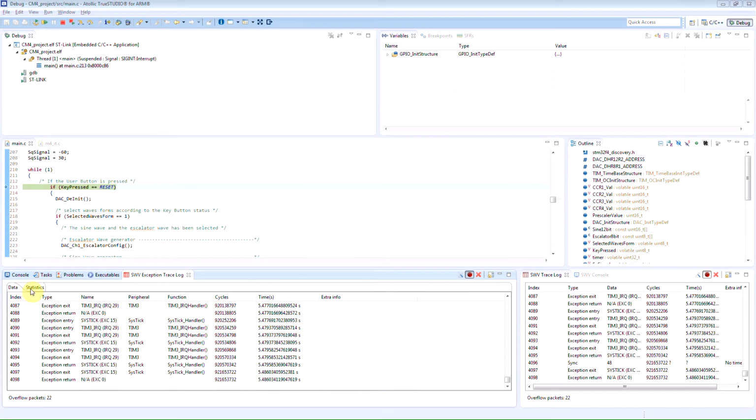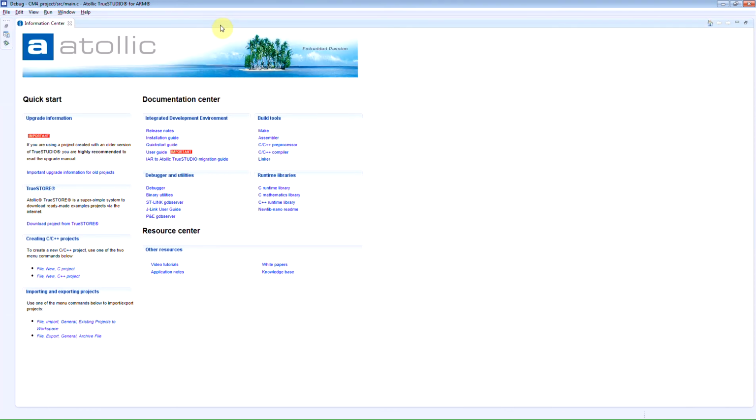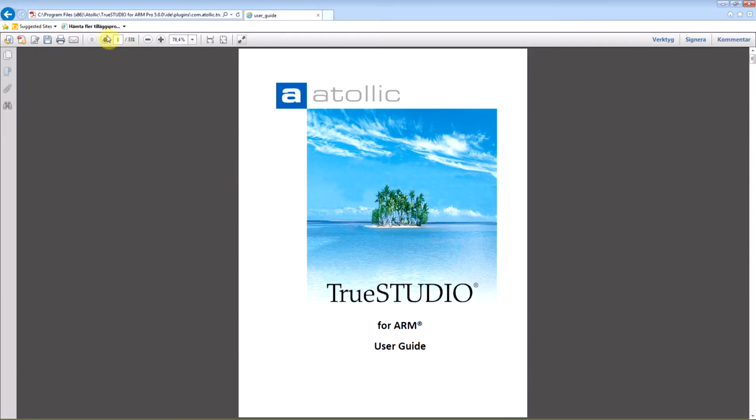There is also a second tab called Statistics, which is to be seen as statistical profiling focused on exceptions and interrupts. A difference between serial wire viewer statistical profiling, which can be seen in another Atollic video tutorial, and the exception statistics, is that the exception statistics are gathered based on exception event packets. The statistical profiling is based on collection of PC samples. In the Statistics tab, you can analyze how much time that is spent in different exception and interrupts. Each column is described in more detail in our user guide, which can be found through the Information Center. Therefore, I will skip their formal definition now.